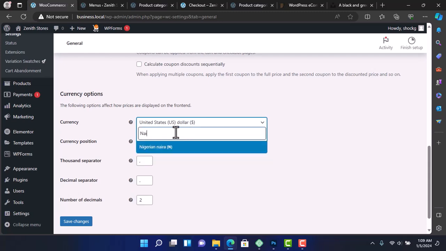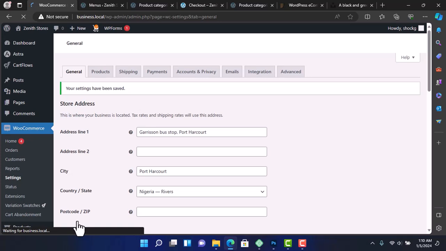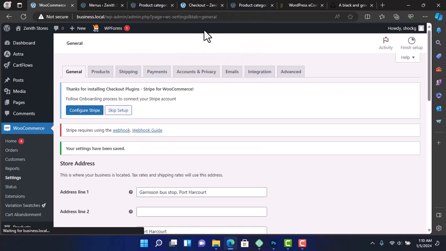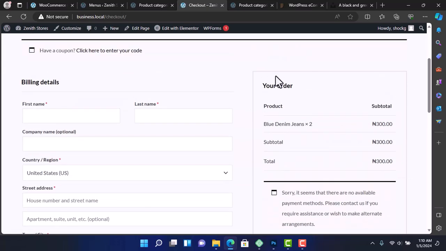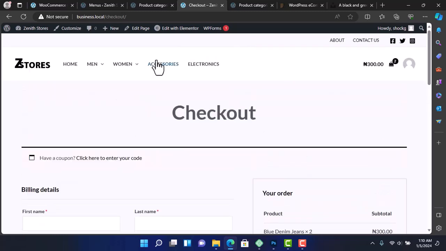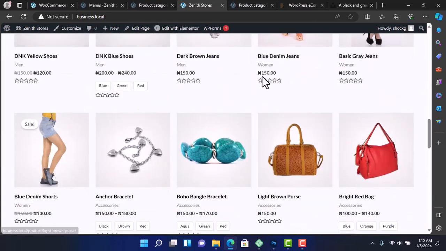So if I hit on that and then save changes. Now if we go back to our website, so if I refresh, you can see our currency has changed to Naira. You can see that. So if I go back to the main page, home, you can see everything has been updated to Naira.